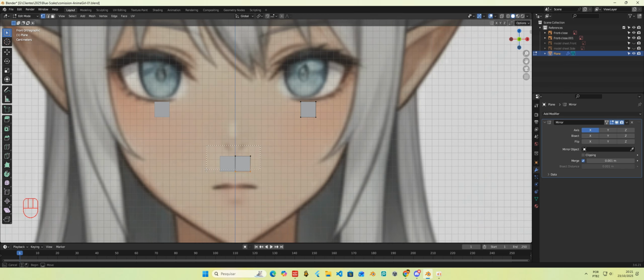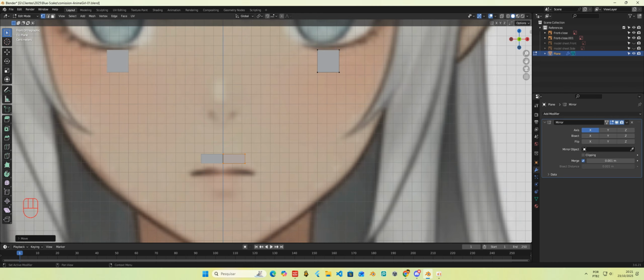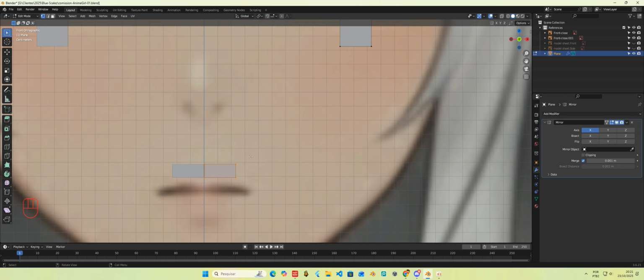Now that we've duplicated the plane, we're going to move it down to the mouth area to start building Asteria's lips and mouth shape. With the duplicated plane selected, press G to move it and carefully position it over the mouth area of the reference image. Use the X, Y, and Z keys to constrain movement if needed, making sure the plane stays aligned with the front view and sits cleanly along the mouth line.